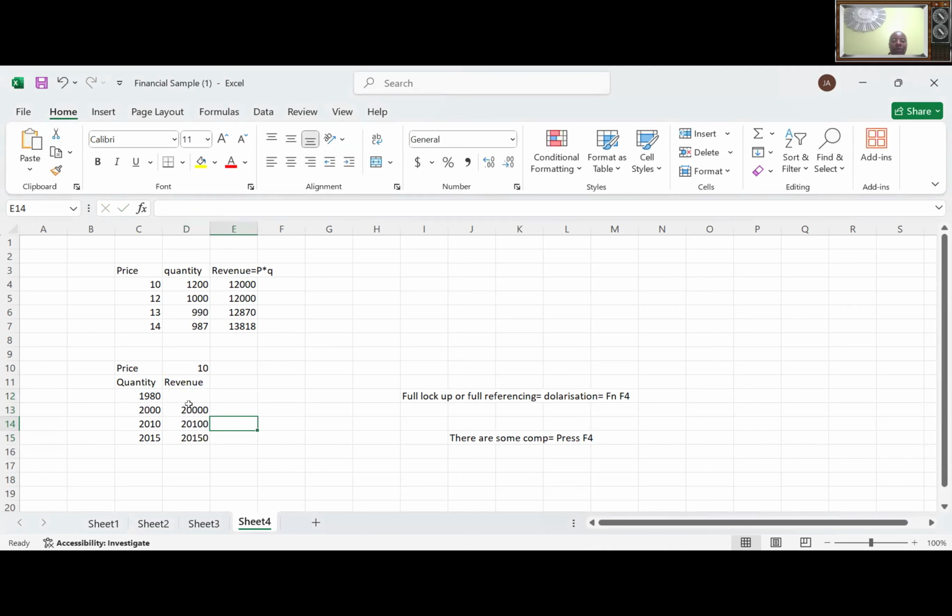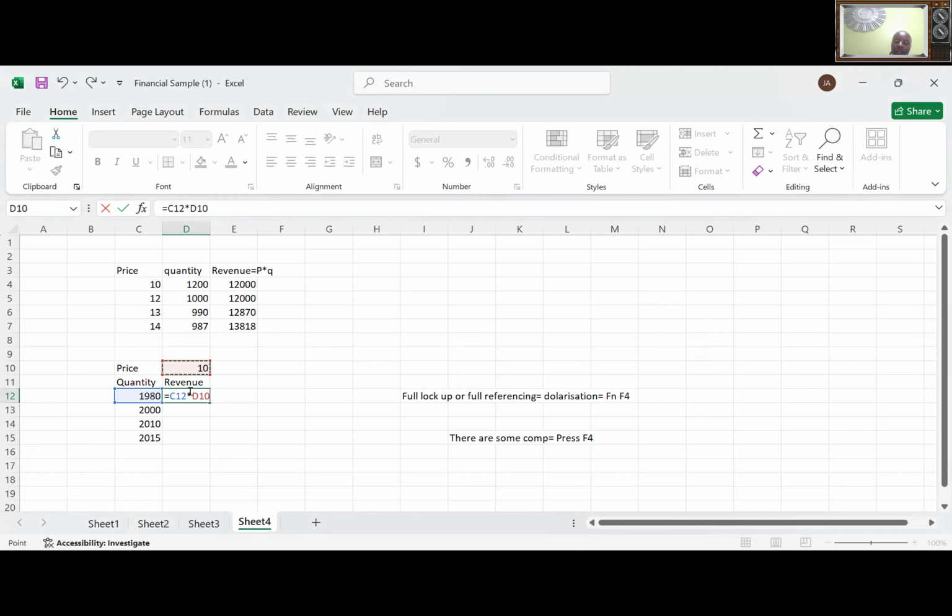All right. So what we are doing here basically is this. Equals, I pick this quantity times this 10. And then I would want these dollars. You can do this dollarization manually. You can come and put, you say shift 4. You see on top of 4, there is a dollar. You can come and put a dollar before D, and then you put a dollar before 10. Yeah, you can do it manually, although that will be a very tiresome process. And then you say control enter.